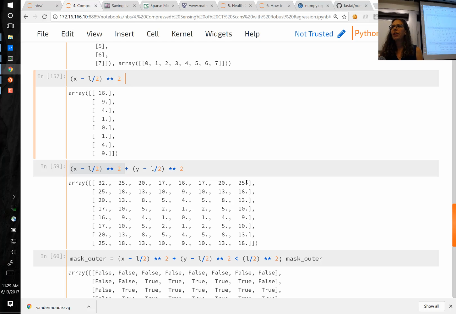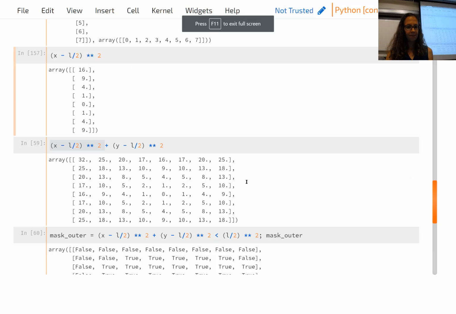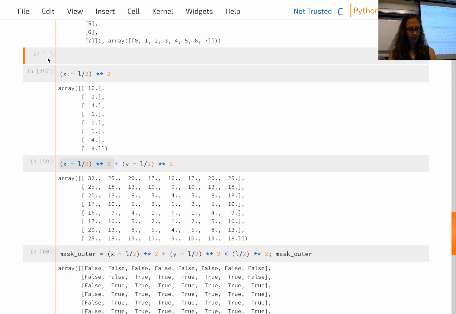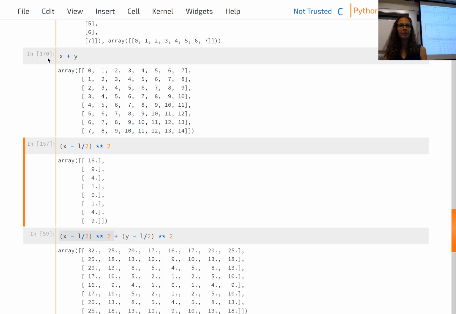Are there questions about this? Jeremy? Can you show us what x plus y looks like? Just to get a sense. Yes, that's a great idea. And here, since 0 is the first entry of both, you can see the original x in the first column and the original y here.